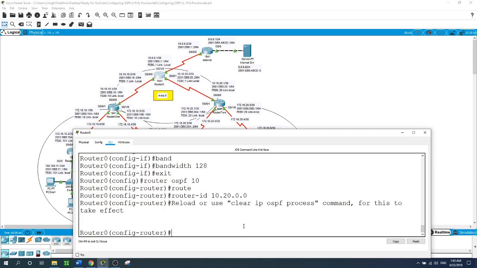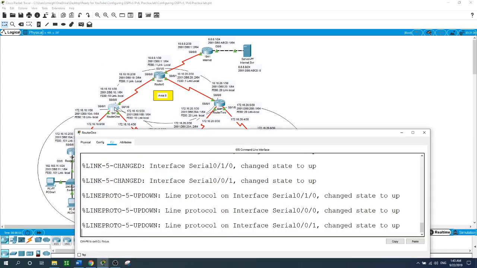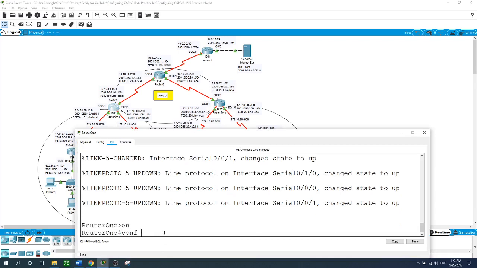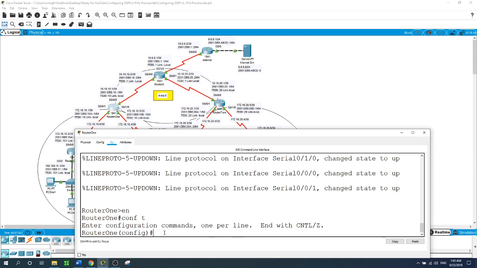Next, I will configure OSPF version 2 on router 1. So we are done on router 0 here. Now on router 1, enable, configure terminal, router OSPF 10.